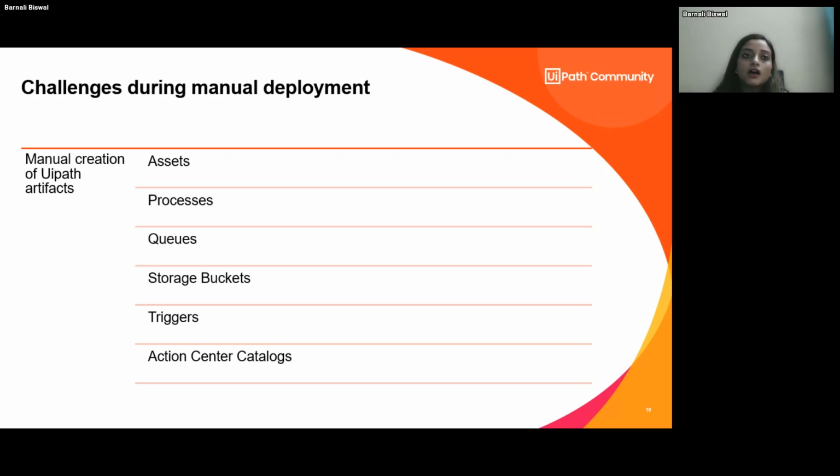When we create action center catalogs manually, we have to re-verify whether we have written the name or given the name properly. We have to re-verify the spellings, right? Triggers also, multiple times we have to see whether it is a time trigger or queue trigger, and we have to keep matching. We have to go back and forth, look into one tenant, and then replicate onto the other.